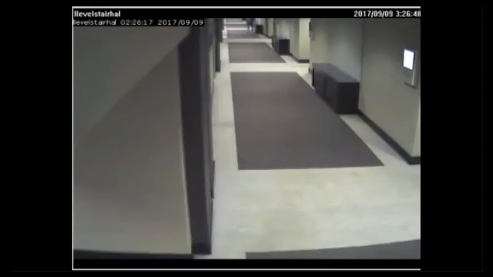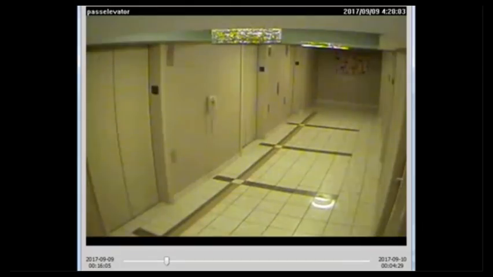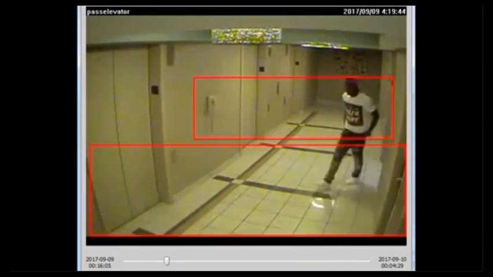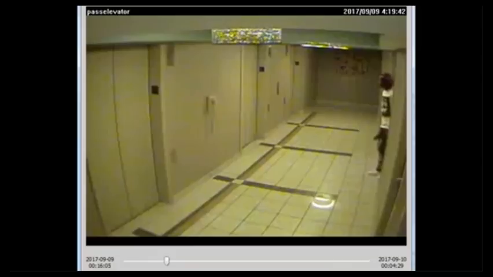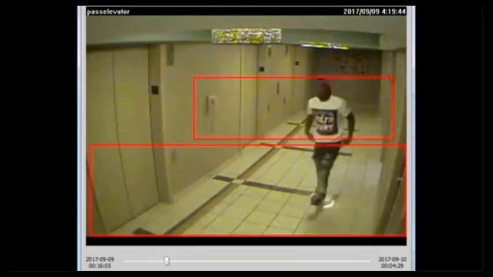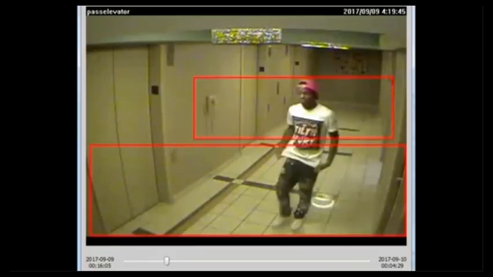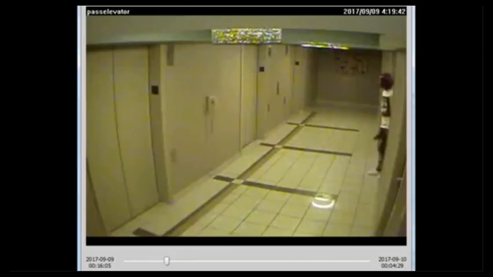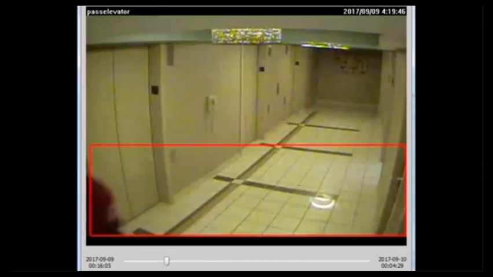Okay, so look at 3:26:48, that is when the motion capture quit recording. Then 4:32:36 is when it picked up another motion, which we'll show here in a second. All right, so here's the guy in the red hat. He comes off the elevator at 4:19 and 45 seconds, or around there, 42 seconds.